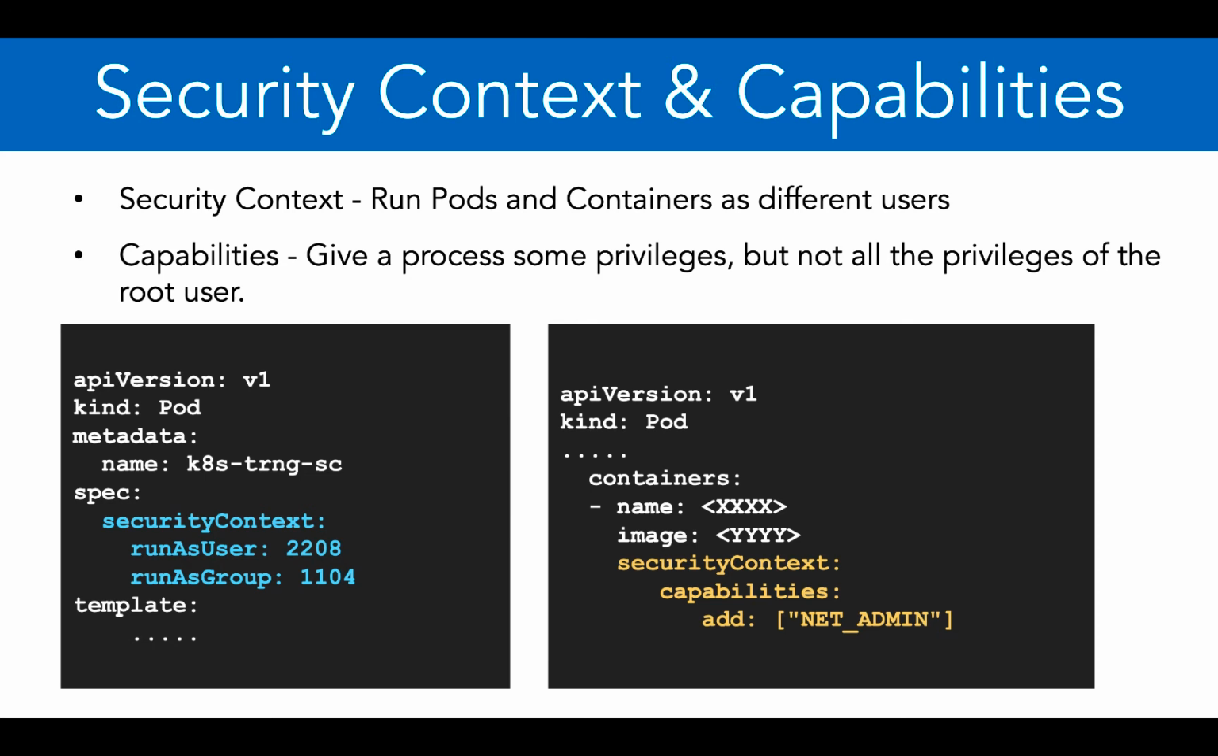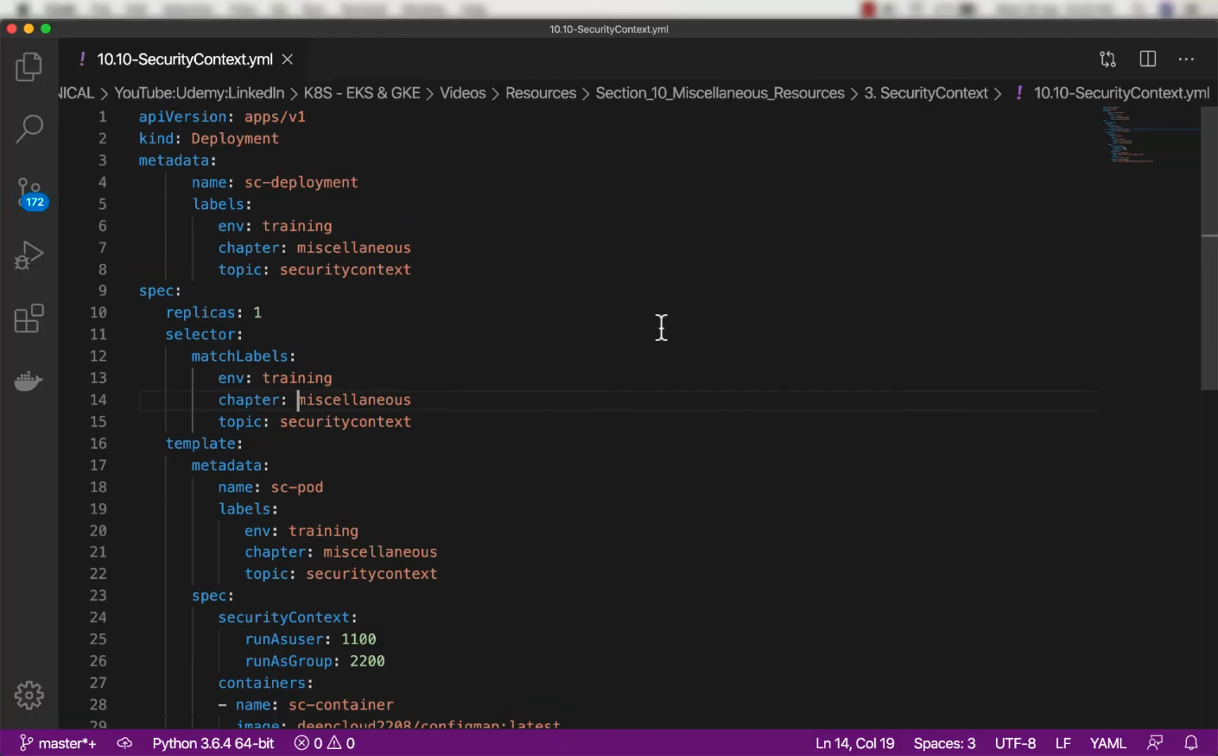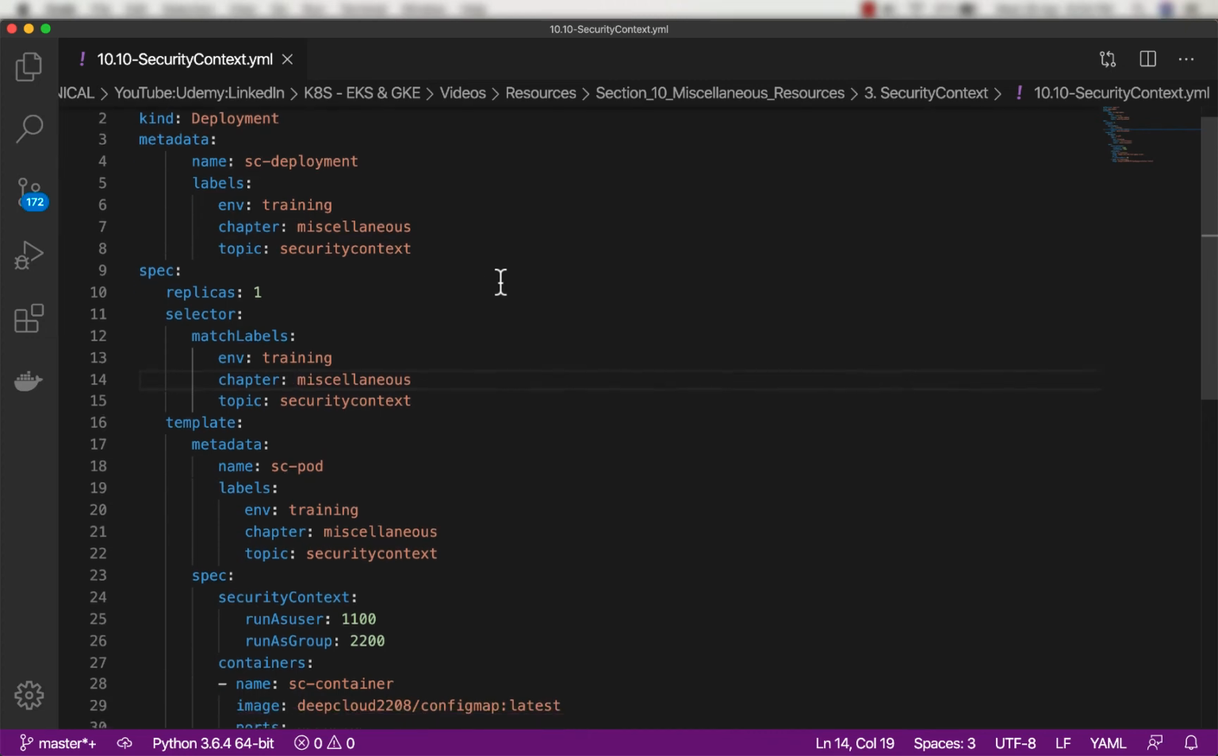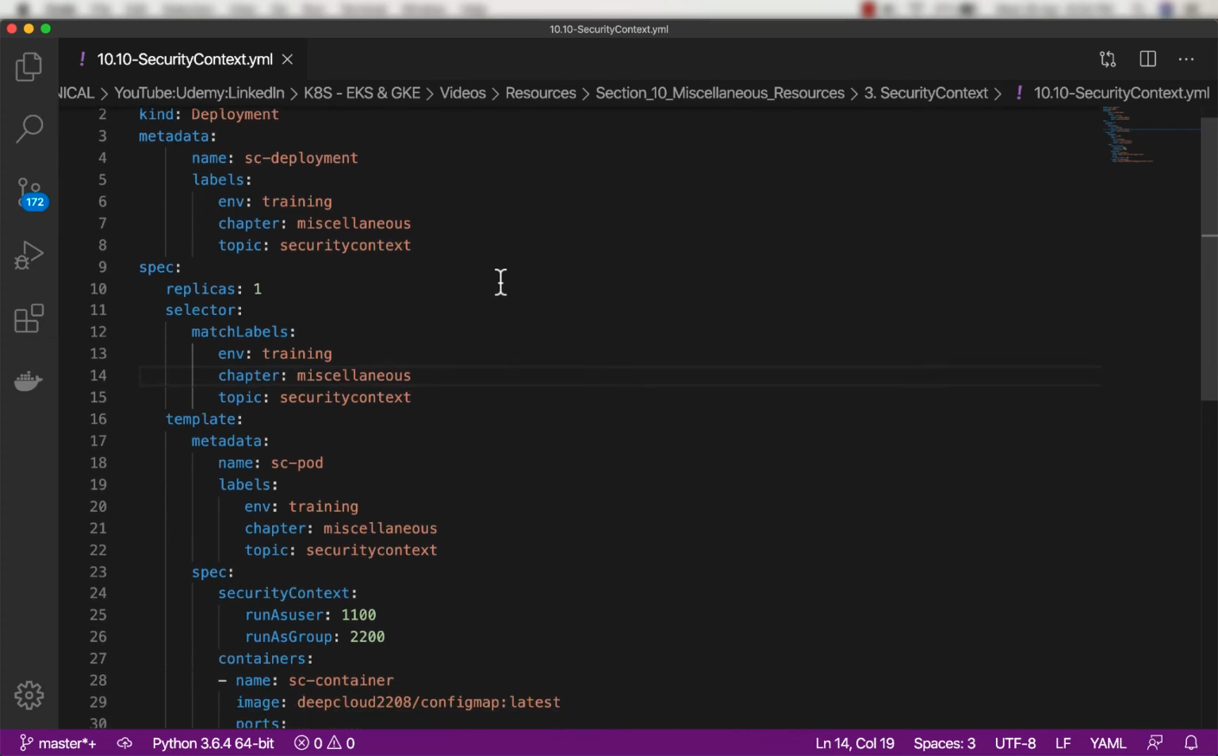Now let us go ahead and see a demo. In the first demo, I'll mention the security context at pod level, and in the second demo, I'll mention the security context at container level. Alright, so this is the first deployment. The kind is deployment. This is the name, the labels, everything is set up. In the specification, I have one replica.